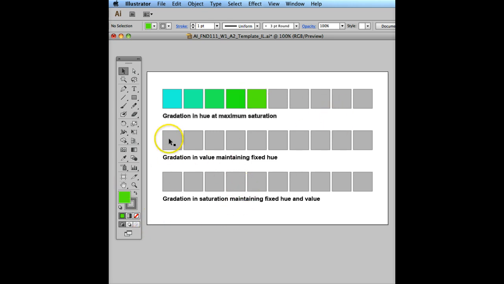Okay, let's go to gradation in value, maintaining fixed hue. And I'd also recommend checking out the student samples as well, just to take a look at what's happening there. In this one, what we're doing is creating a gradation in value maintaining fixed hue. And fixed hue means the same color. So everything's going to be the same for this one in terms of the underlying hue.